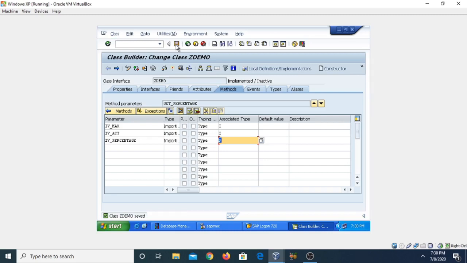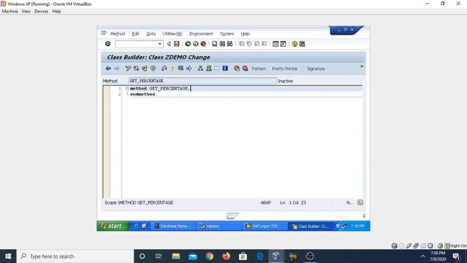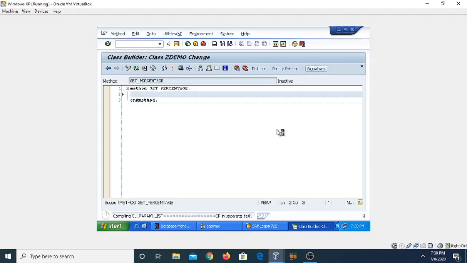You can either go to the source code of the method by just double click on the particular method, or by clicking on the source code button. So this is source code button, just click on it, it will take you onto the source code of the particular method. Now press enter. You can also see the signature, just click on it, it will show the signature of the particular method. And you can also hide the signature by pressing this button again.